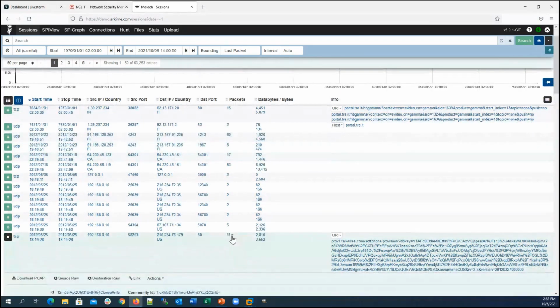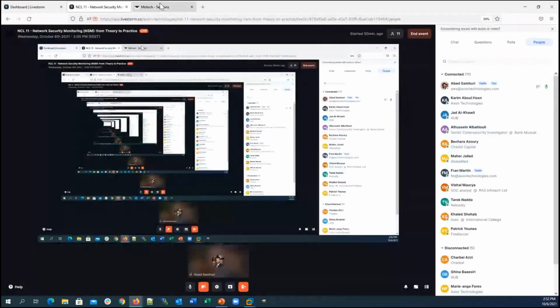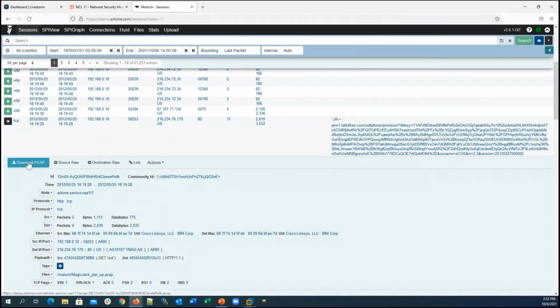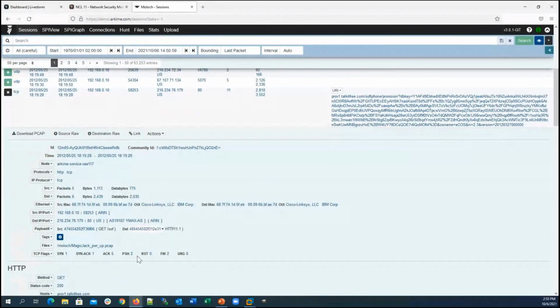There are 11 packets. And as you can see here, download PCAP. I can download the PCAP here, and it's going to download a file that I can open in Wireshark, and then I can view all the 11 packets within this session. Okay. Let me go back to the slides.